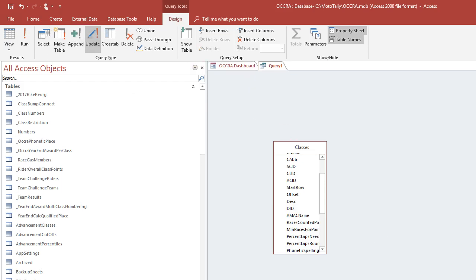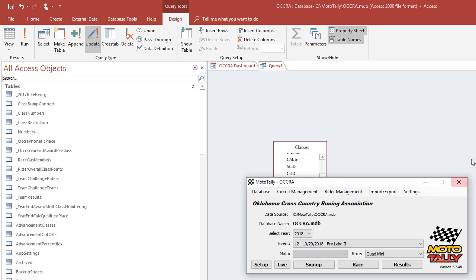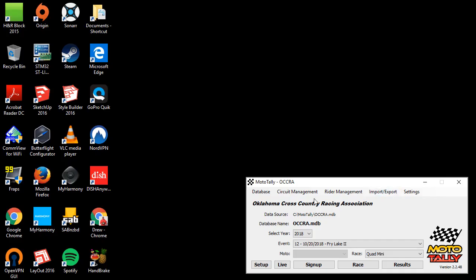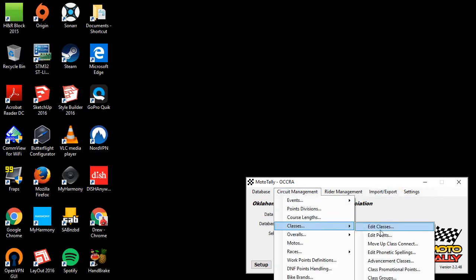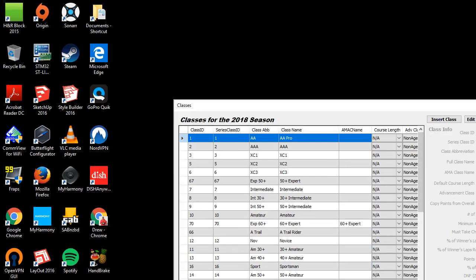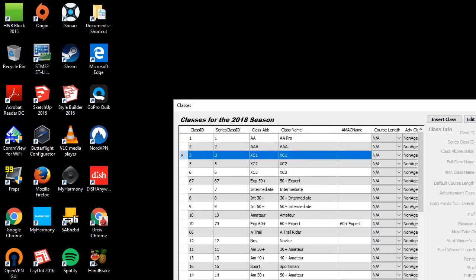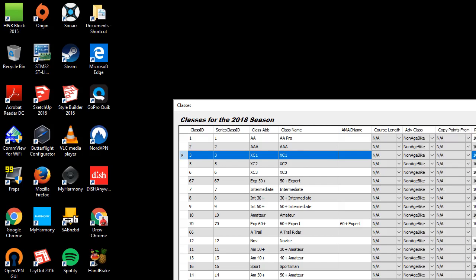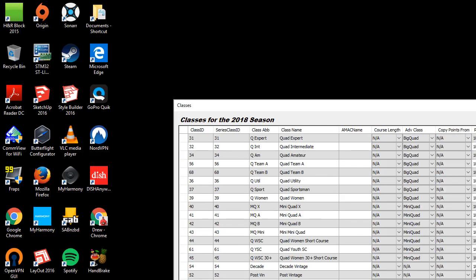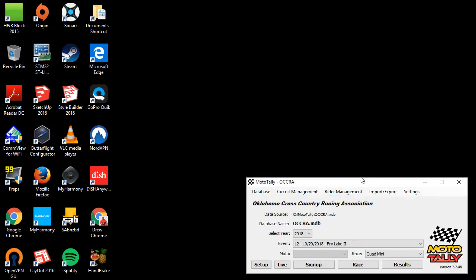Okay, so now if I go back to OCCRA, class management, classes, edit classes, we see we saved a lot of freaking time by using a query to update those. You can do it manually, like I said. I'm going to try to show you both ways. Okay, so that's just that one little thing.